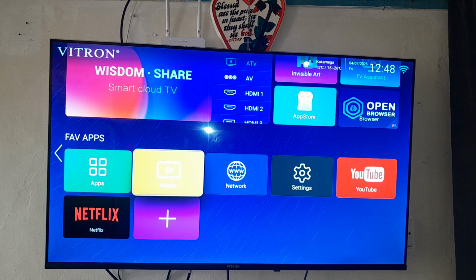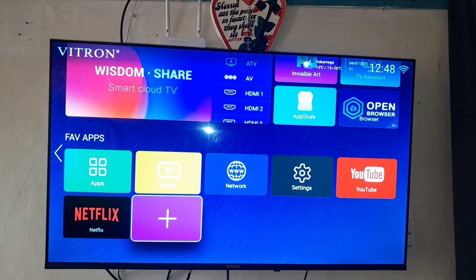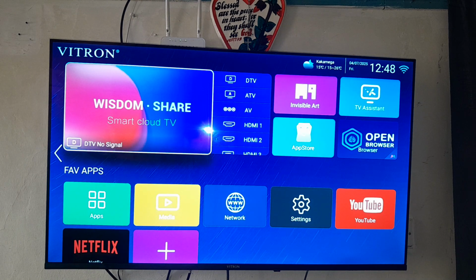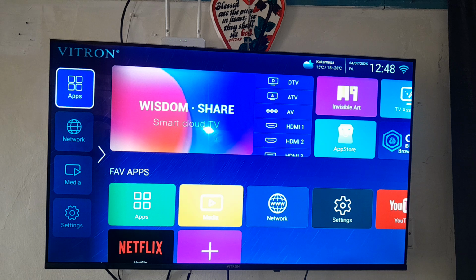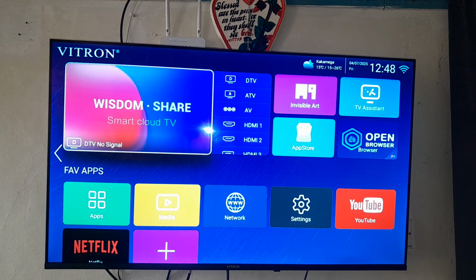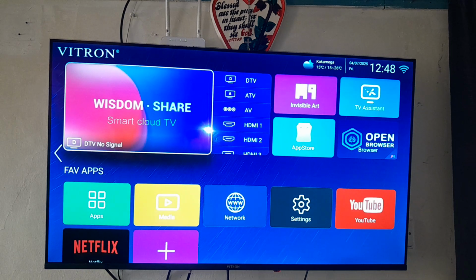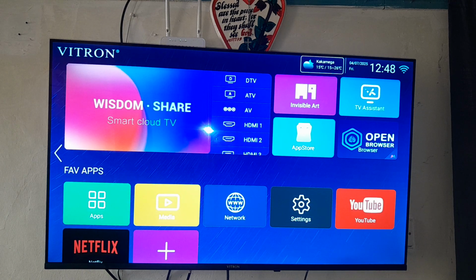So first of all, let's exit that. It's not exiting anyway. So that is how the TV is displayed. Actually, that is the display.